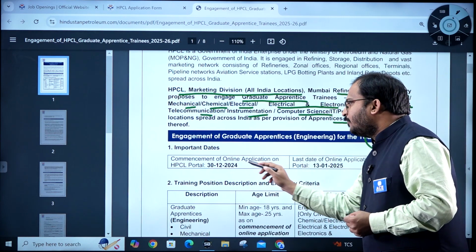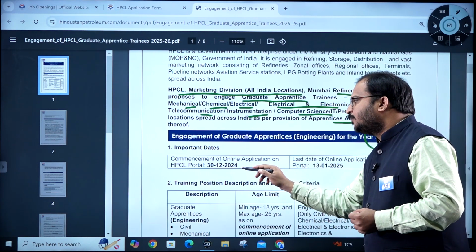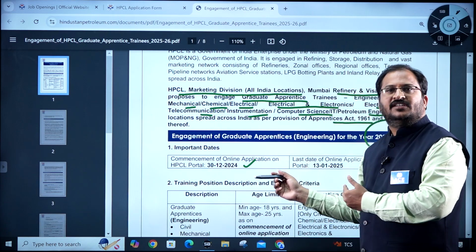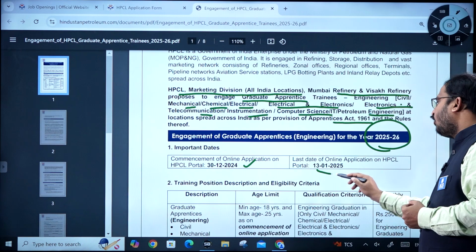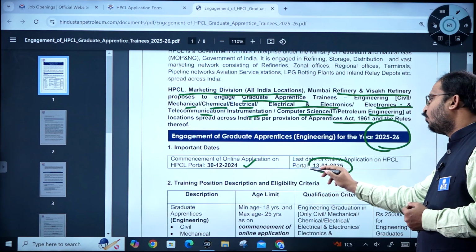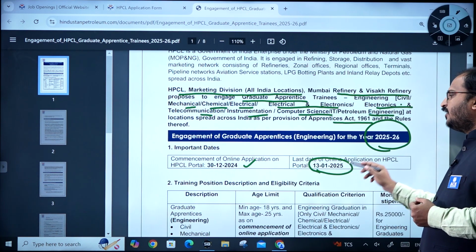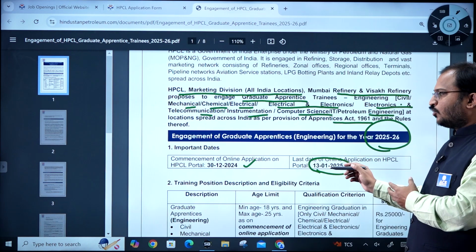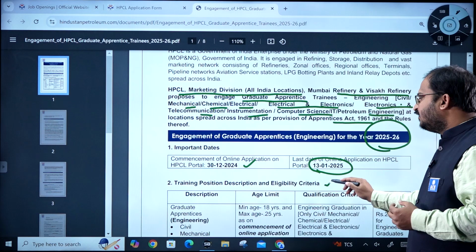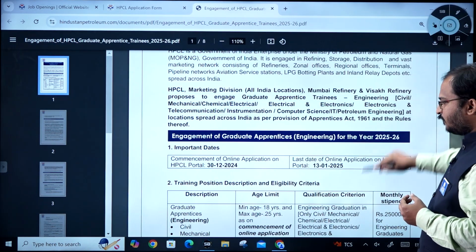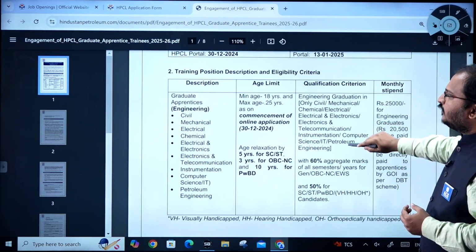Important dates: commencement of online application on the HPCL portal. This has already started from 30th December 2024, and the last date of online application on the HPCL portal will be 13th January 2025, dear students. So, kindly remember these dates, these are very important. Then I will explain the training position description and eligibility criteria here. Kindly go through this one.